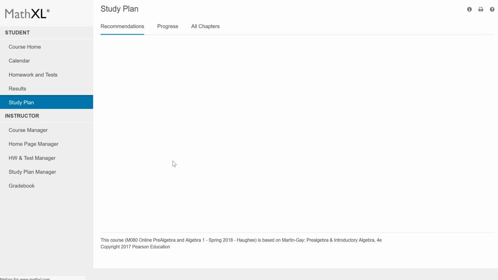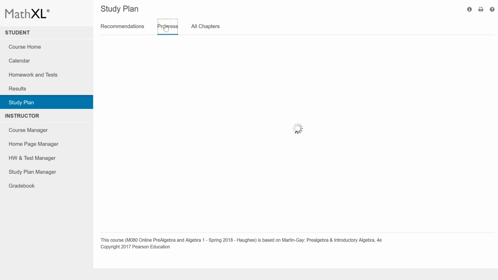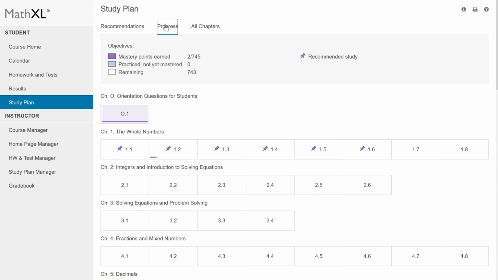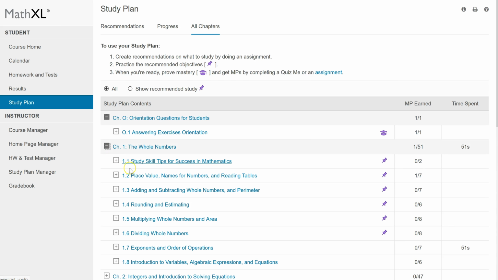And the study plan is not required at all, but the study plan allows you to look at additional practices. I don't really recommend the quiz me's and practices here, but you are welcome to. It allows you to watch your progress with different topics that are associated with the textbook that this comes from. And it also allows you to look at your textbook under all chapters. Under Chapter 1, which is the whole numbers, there's all these sections, and these will open up your textbooks.